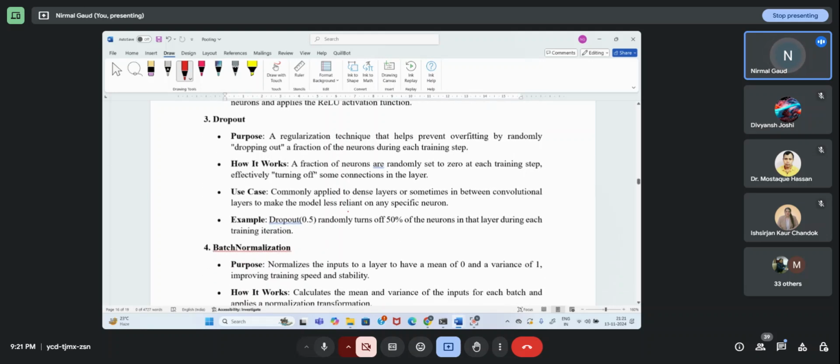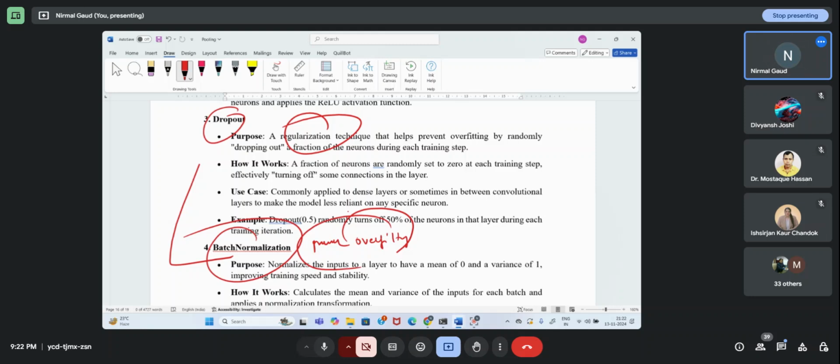One more thing I want to discuss. I hope you have seen dropout and batch normalization also. These two layers are to prevent overfitting in the model. Dropout is a regularization technique, to prevent overfitting. Regularization is like a penalty which we give to the model if the model is overfitting.